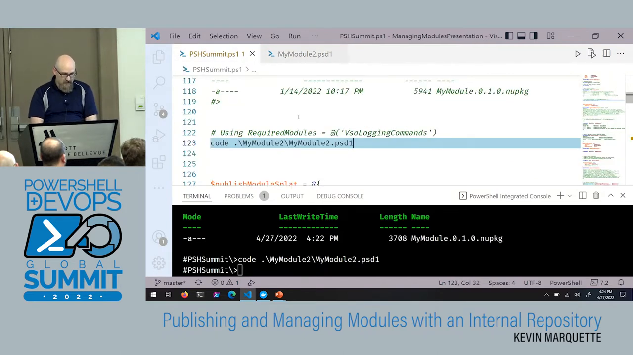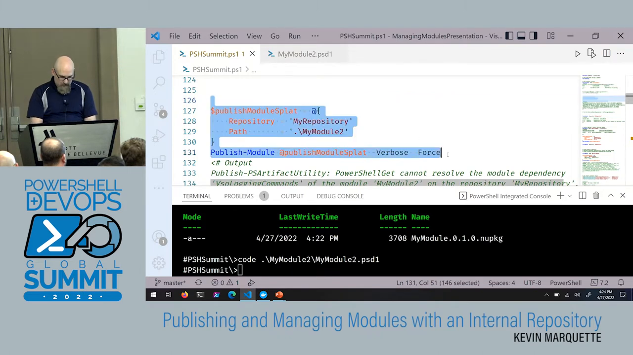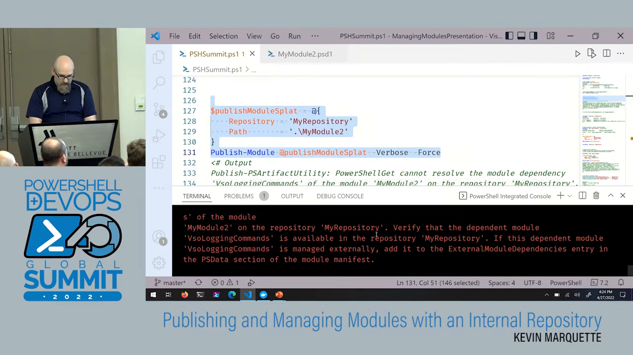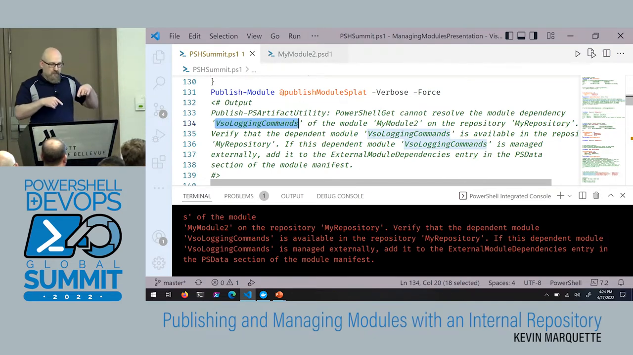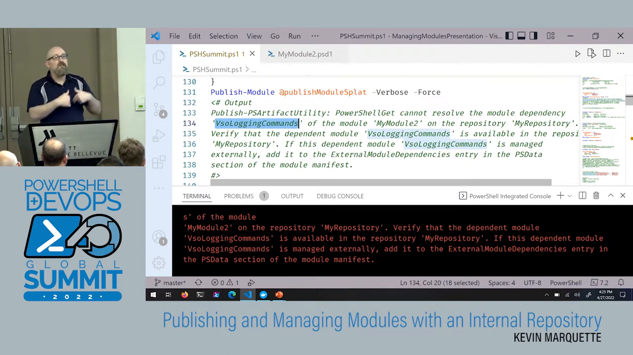And that's the first gotcha: if I go to publish this module, we're gonna get a fun error that tells us it can't find, it's easier to read here in the green, it can't find that required module in the repository. So what that means is you have to publish the dependencies first before you publish the ones that depend on them. But the nice thing is if you install from a gallery, it will install those dependencies. So if I actually had both of these modules up there and I do Install-Module, it will install both of them.